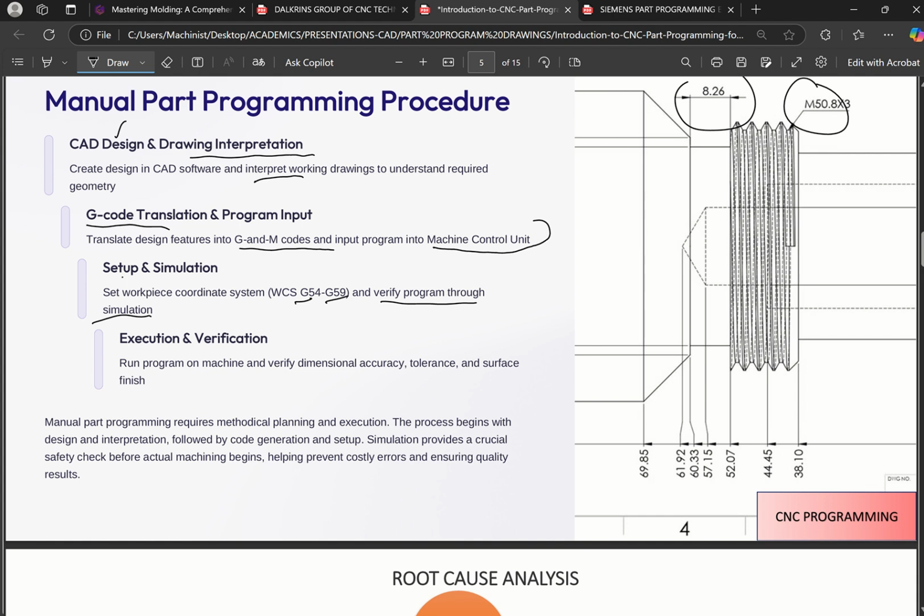Okay, then once you are certain that whatever you have done is correct, you have done a setup, you have done a simulation of your part program, others can do what you call dry run. You're able to do dry run, meaning you remove the workpiece and the tools, and then you do a virtual setup.